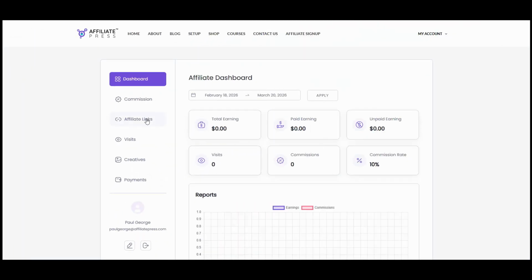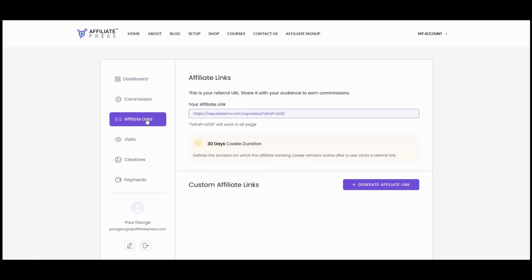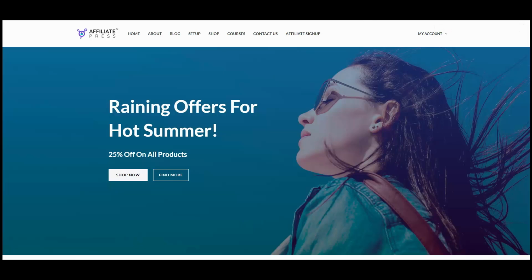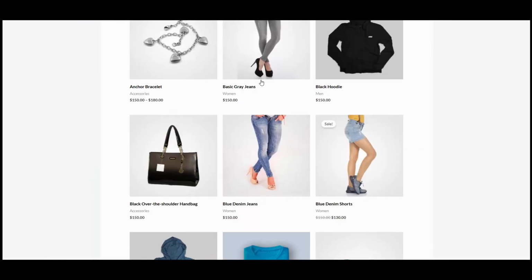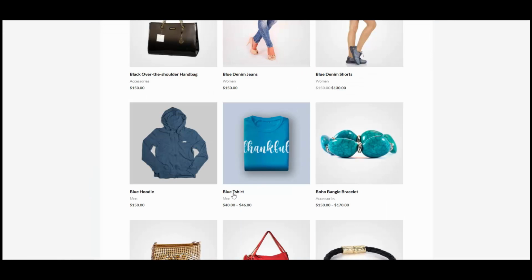Go to the affiliate panel and open the affiliate link. Copy the affiliate link and open it in the same browser session. Open the shop page. Now purchase any product.